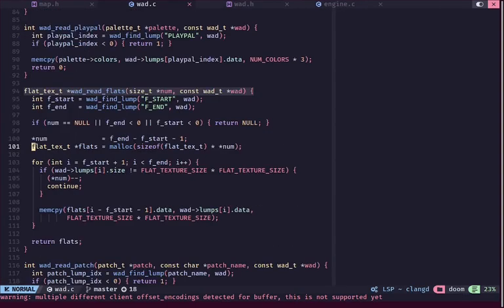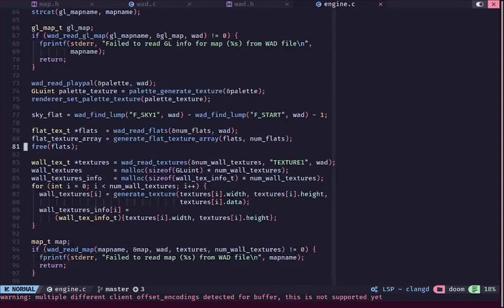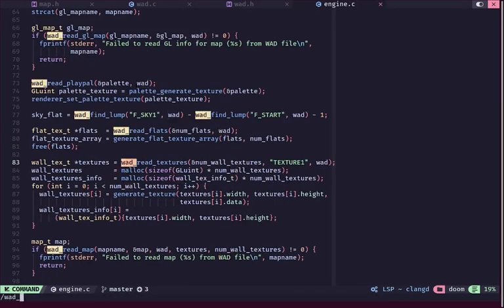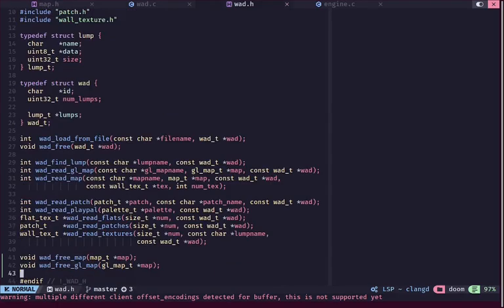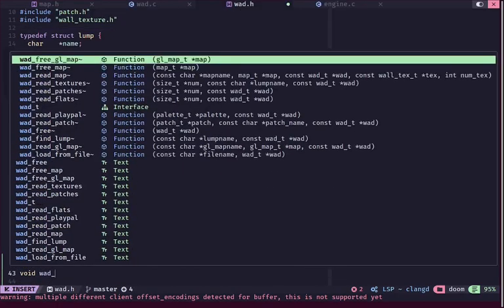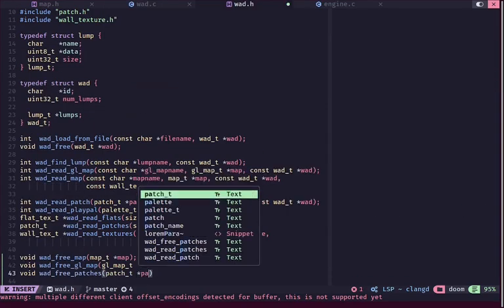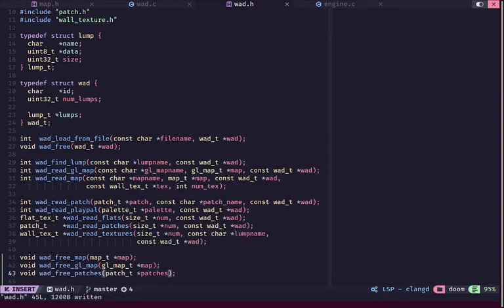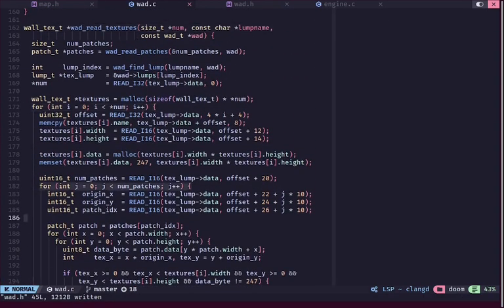And for the wall texture, however, it's different because it contains pointers to data, which means its size is not fixed, and similarly for the patches. Now inside of the engine, you can see we do not use the wad read patches directly, but we use the wad read textures, which happens to use the wad read patches here, as you can see. So we need functions for freeing both patches and textures. So for this, we are going to create a function here which we are going to call wad free patches. It's going to take a pointer to patches, which is going to be an array, along with a number here, which is the actual number of patches.